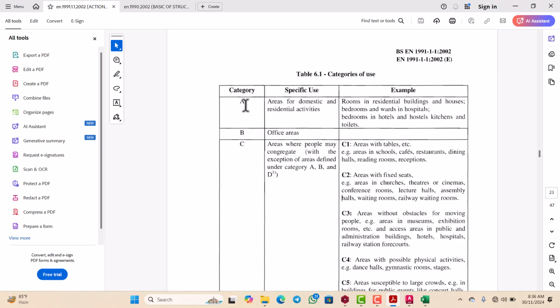So let's look at where our own building falls into. So we have category A, specific use, area of domestic and residential activity. So you see that it has been clearly defined here that category A has to do with domestic and residential activity. So here we have room in residential building and houses, the room and ward in hospital, bed in hotel and hostel, kitchen and toilet. So we have gotten this. So our intended use falls under category A.